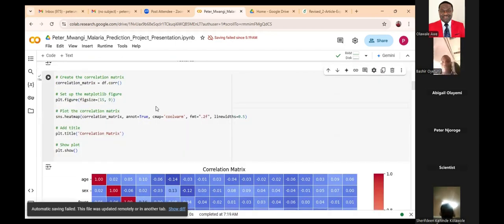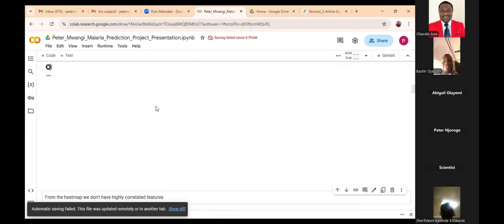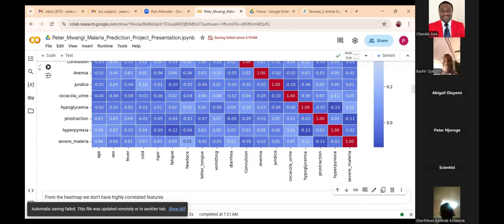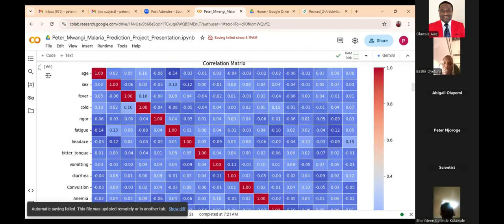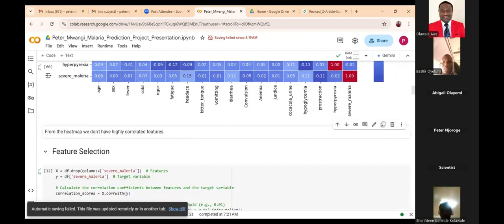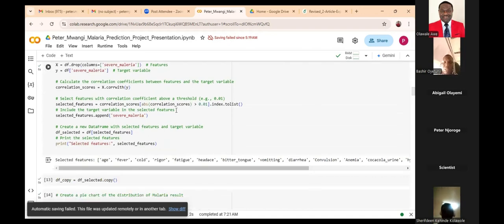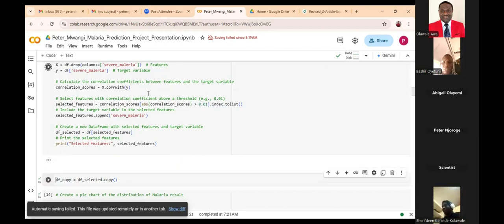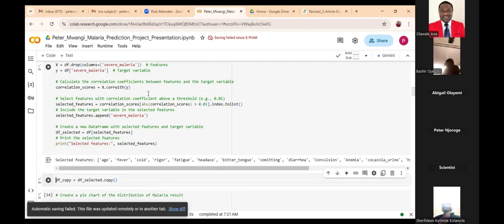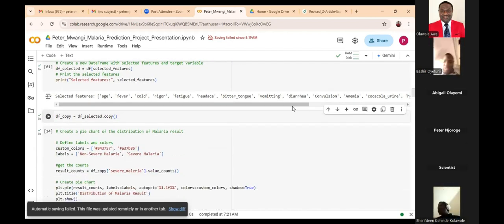We can also visualize this correlation better using a heat map. The heat map now gives us a general picture between different features. So the dominant color there is blue, meaning that most features are not really correlated with each other. And then with the help of the heat map, we are able now to set a threshold. Let's say we want to select features with a correlation coefficient above a threshold of 0.01. And therefore, we are able to eliminate some of the features. For instance, you'll notice that a feature like sex will be eliminated.